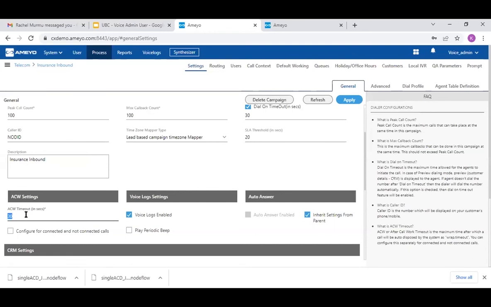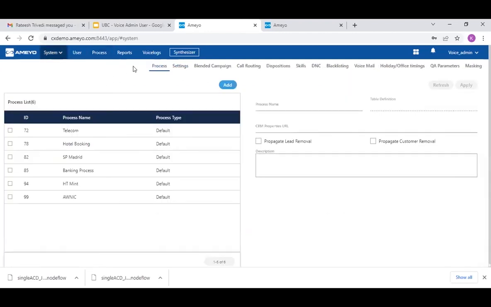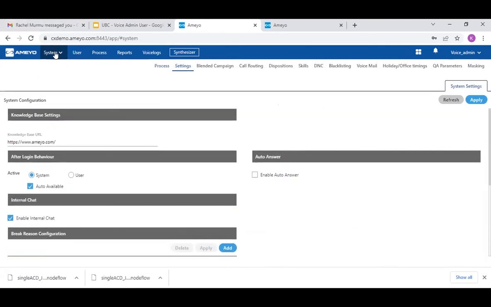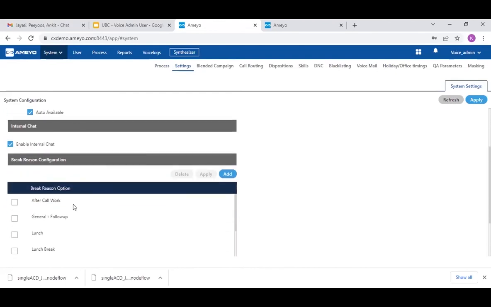Moving ahead, I would be showcasing how you can configure breaks for your agent. So every organization, let's suppose your working hours are from 9 a.m. to 6 p.m. We all know that all the agents would not be continuously working from 9 a.m. to 6 p.m. You wanted to give certain breaks to your agents. So from this interface, you would be able to set that. So this is a system level configuration. So from setting, you can see that these are the breaks which have been created right now.